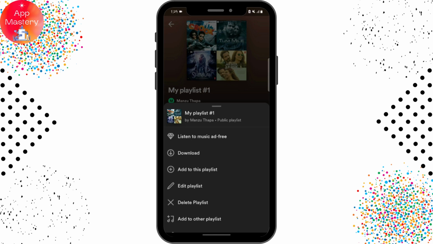So the thing is, you will only be able to see the number of followers, but you won't be able to see who has followed you on the playlist. That's the thing. But whenever someone has followed your playlist, you can track them and you can see who has followed. That's the thing. So I hope you are able to know that.